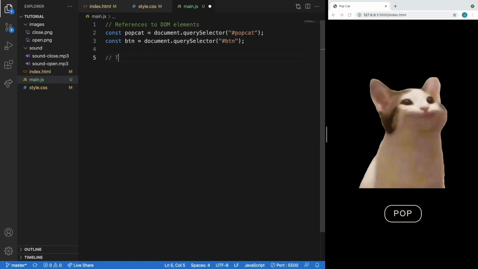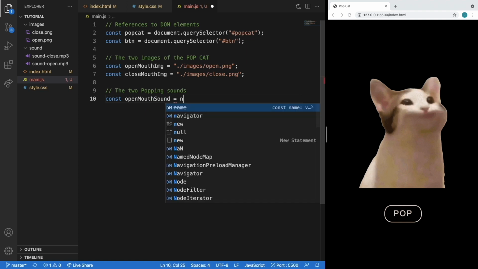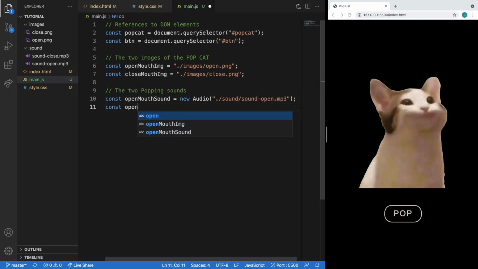Now let's make the two variables for the images. So the first image will be the one with the open mouth. So we are going to store the directory of the image. And for the second one, it will be the closed mouth image. Going great. And now it's time to make the two audio objects which will make the popping sounds. So the first one will be the sound for the mouth opening. So new Audio, and then the directory of the MP3 file. And we'll do the same thing for the mouth closing sound.